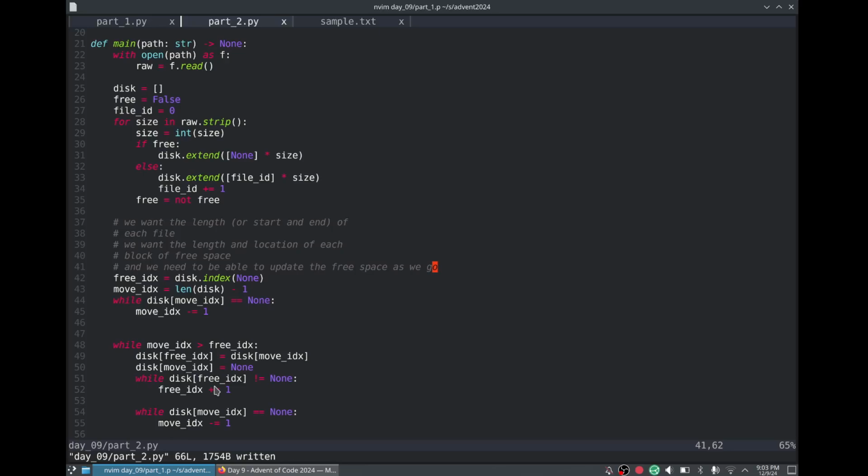We want the length, so it could potentially work to have our location map of the files initially, and then we just don't update that. But the free space one we do update as we go through it. And what's a good representation of the free space?